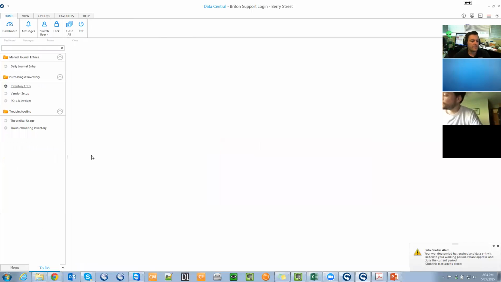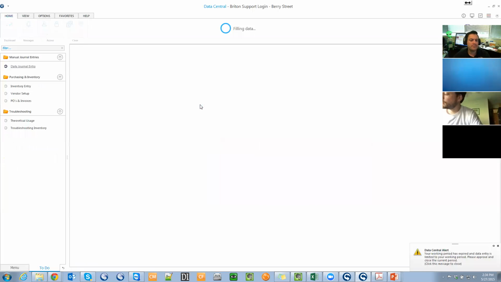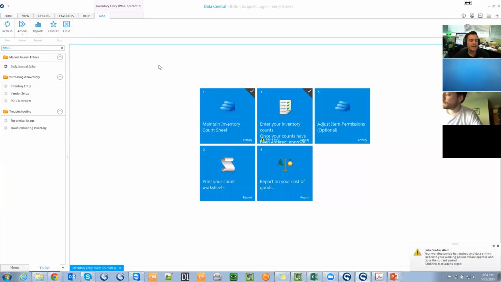Okay. All right, here I am. So this is Berry Street. And again, I went down to the bottom left here, and I selected to do. And then I've got all these things here, and I selected inventory entry. And then I've got all the different steps. Now, the first step is what you guys are working on, and that's building the count sheet.